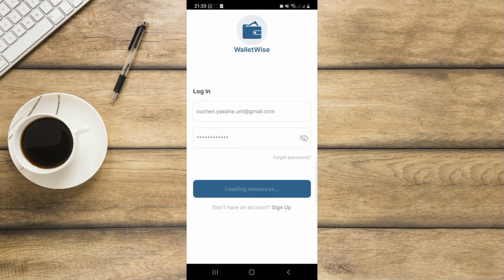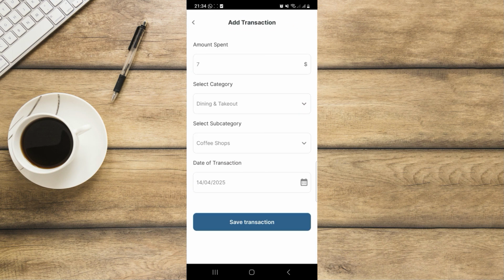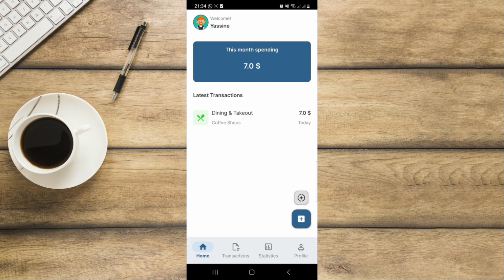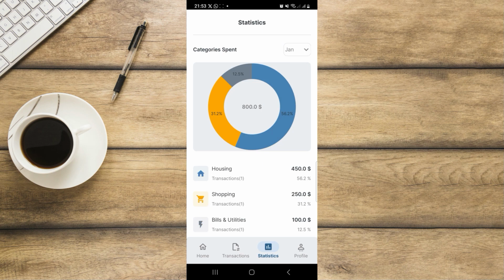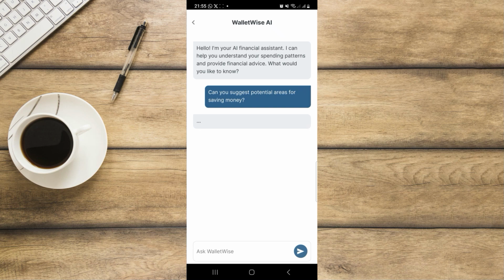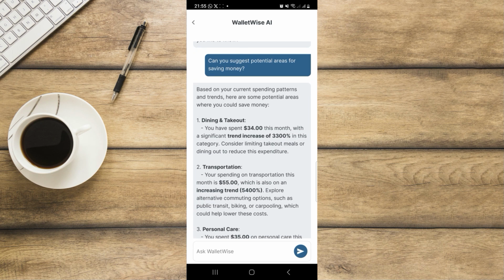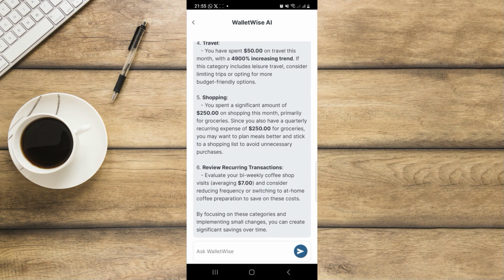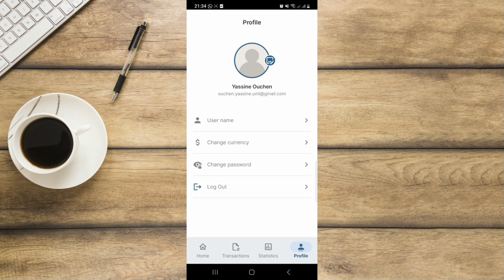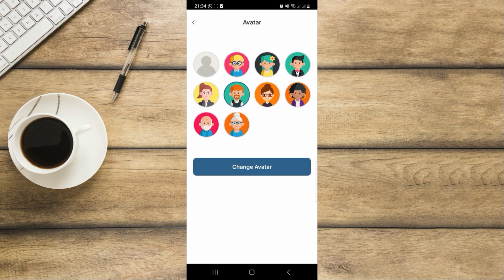First up, it includes a fully working login and signup system, already connected to Firebase authentication. You can add transactions with real-time updates, thanks to Firebase's back-end integration. It also comes with a clean, built-in statistics dashboard, letting users track and analyze their expenses. And yes, WalletWise includes an AI-powered assistant. It uses OpenAI to provide financial insights and help users understand their spending habits.